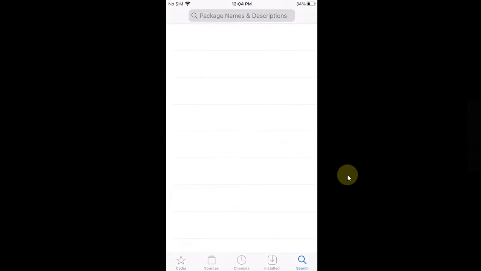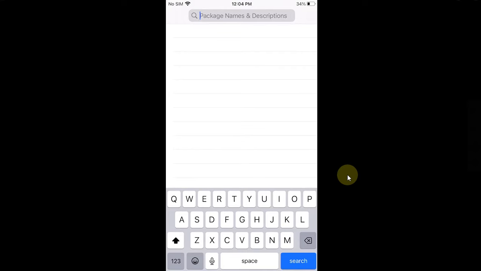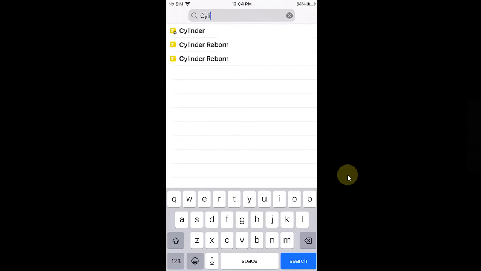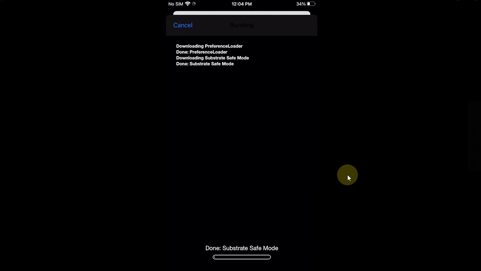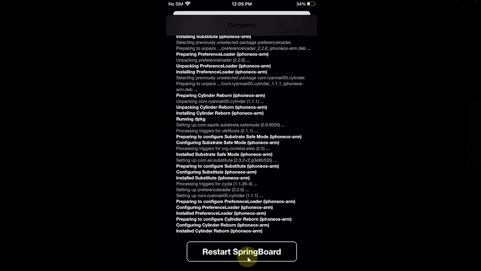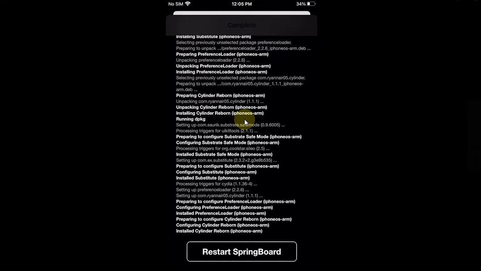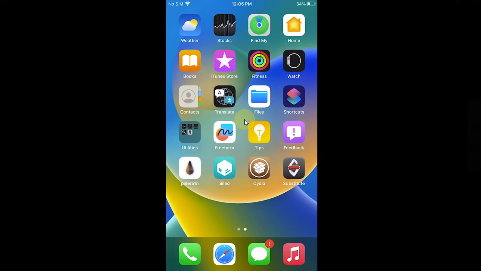Alright, now let's install something like cylinder ribbon, alright, to show you that you can install your packages easily. So we will wait for the installation to complete. So always allow and restart Springboard. So the restart Springboard button may not work for you, so go back and simply close it.